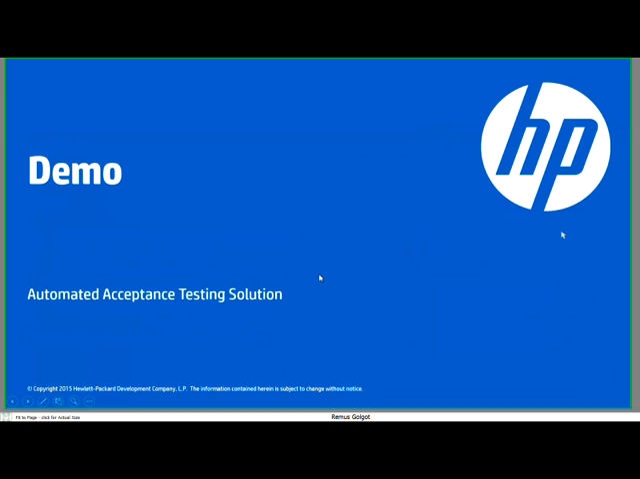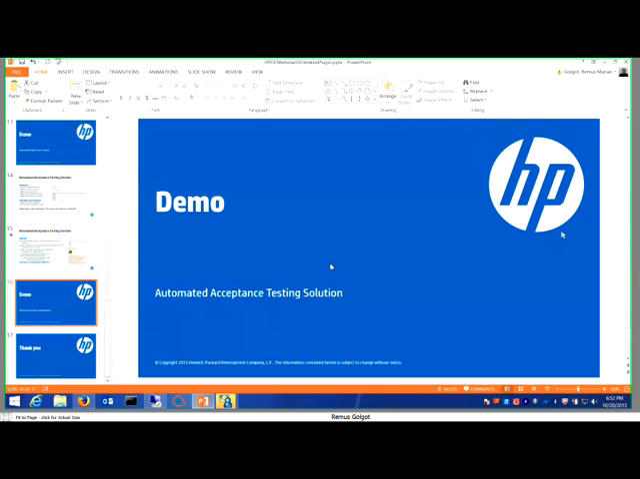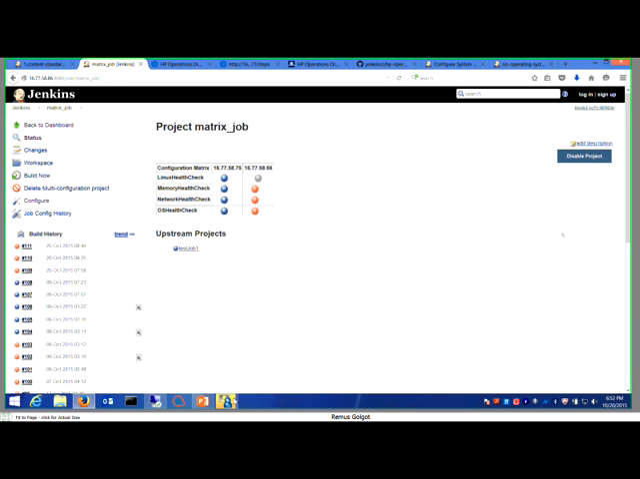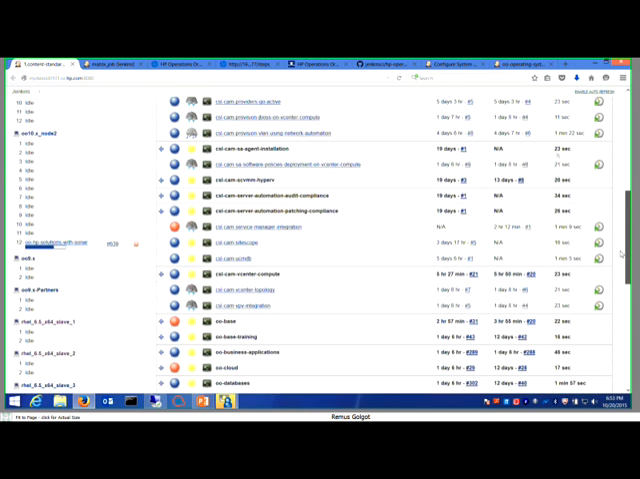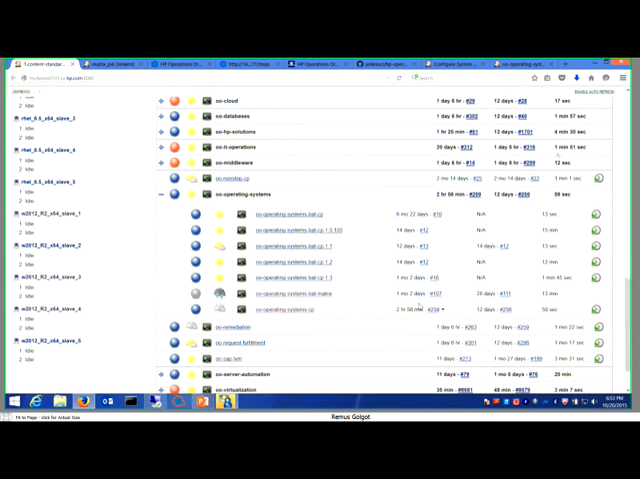Now, to demo this solution, I will go to the actual Jenkins server that we use inside the team. We have this content pack, the operating systems content pack. This is an actual, not out-of-the-box, content pack. It has multiple versions. It has the CP itself. So this is the job that builds the CP.